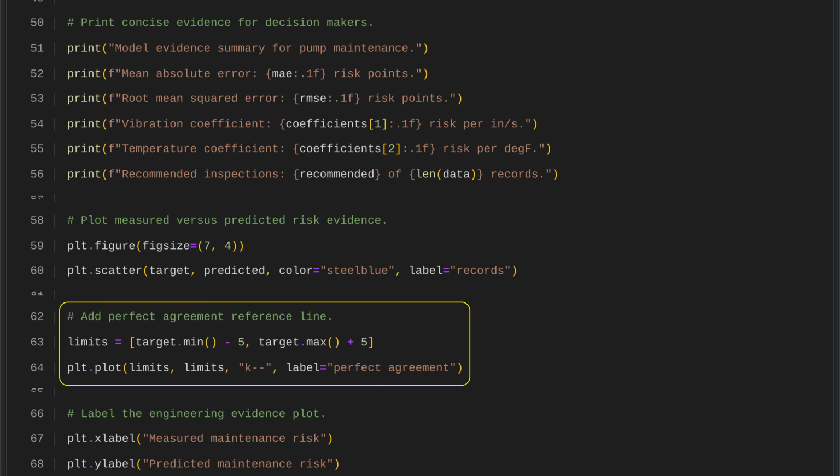To show perfect agreement on the plot, set the axis limits slightly beyond the range of the measured target values. Then draw a dashed diagonal line across those limits. This line marks where predictions would exactly match the measurements, giving a clear benchmark for comparison.